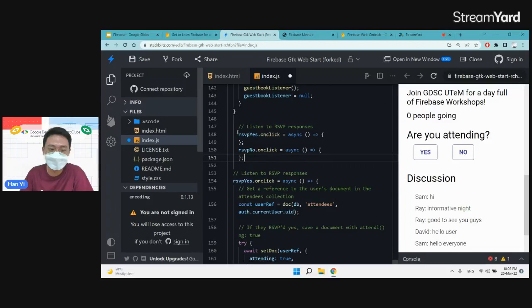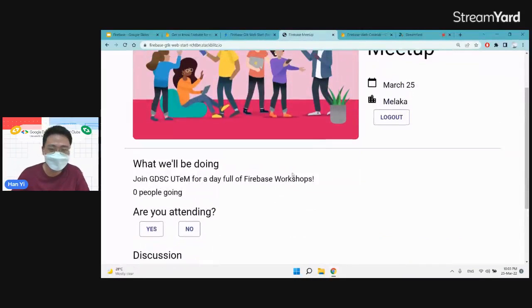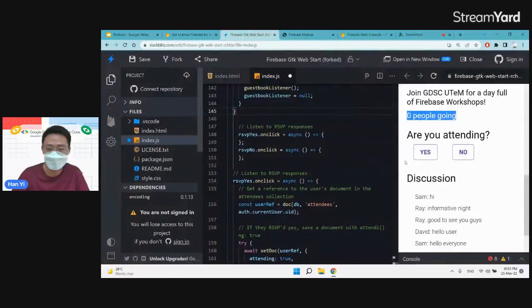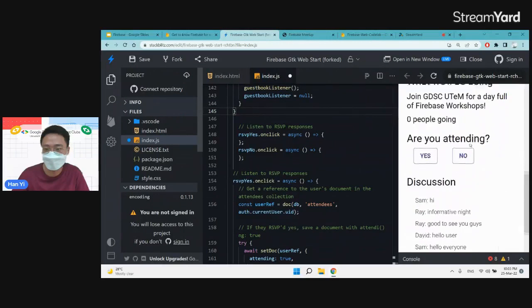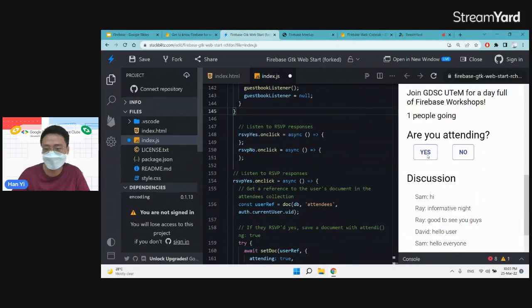If you have already pasted it, you should see this thing here: how many people are going to the event. If you already log in to this app, when you choose this yes button, it will show that 1 person is going, and if you choose this no button, it will show 0 people are going. So I hope everyone can follow and catch up till now.